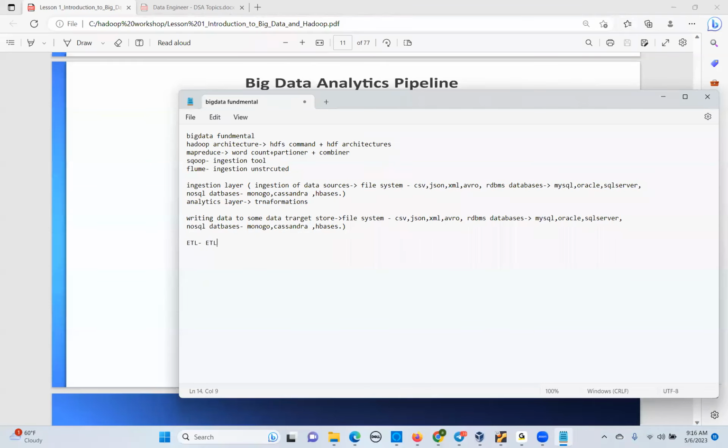Some ETL tools are there, like Talend and Informatica. These are ready-made tools with drag and drop features. But Spark provides a custom ETL tool, where we write our own custom code. So there is more chance to do more customizations. Okay, so Spark is one analytics framework.